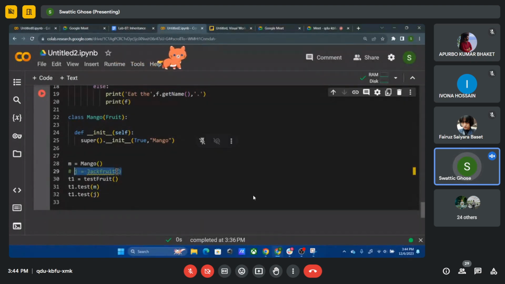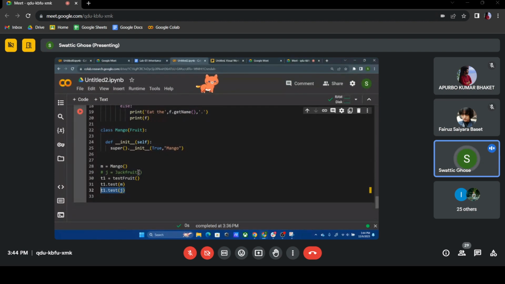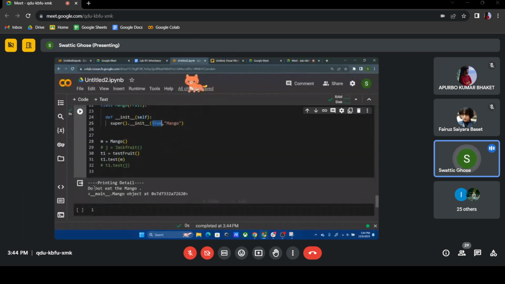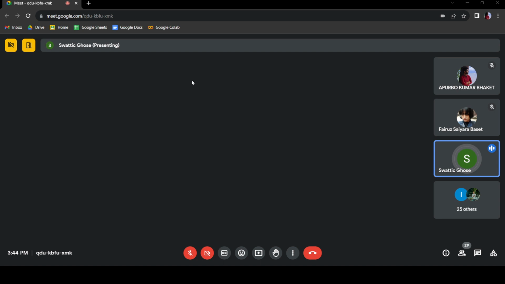Now, let's just keep jackfruit aside for now. Okay, so if I call this, do you think I'll get the exact output that I'm thinking I should be getting? All right, so for mango, what I'm saying, do not eat the mango. So that successfully worked because I'm passing true as the formalin value, right? So I'm getting do not eat the mango. But then I'm getting a very weird hexadecimal value. What is this? It's the memory address of my mango object, which is m.